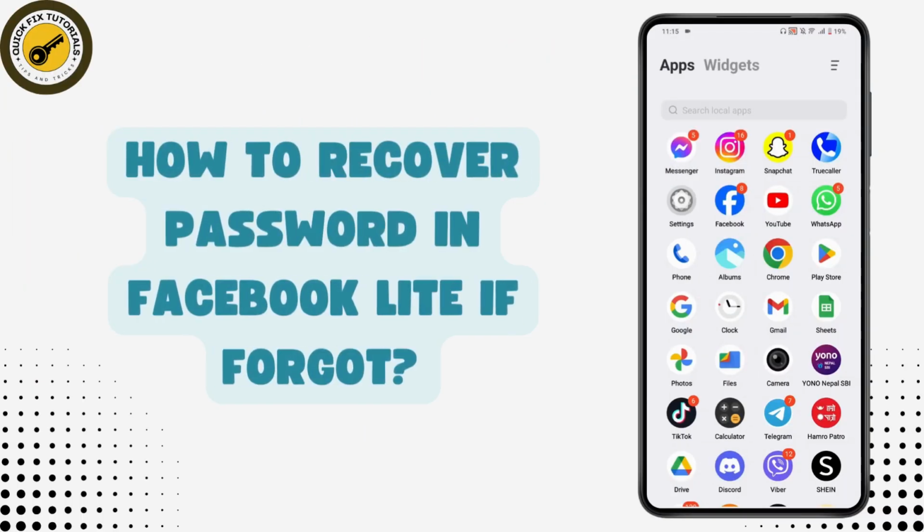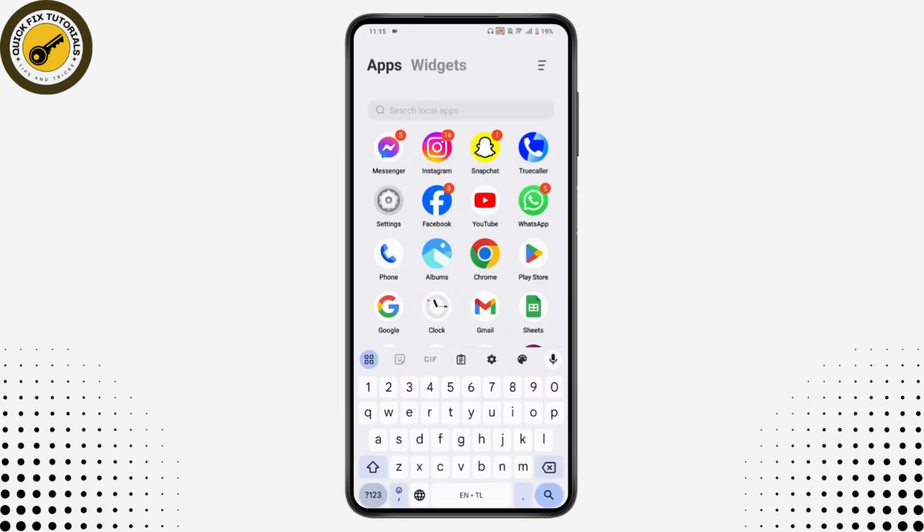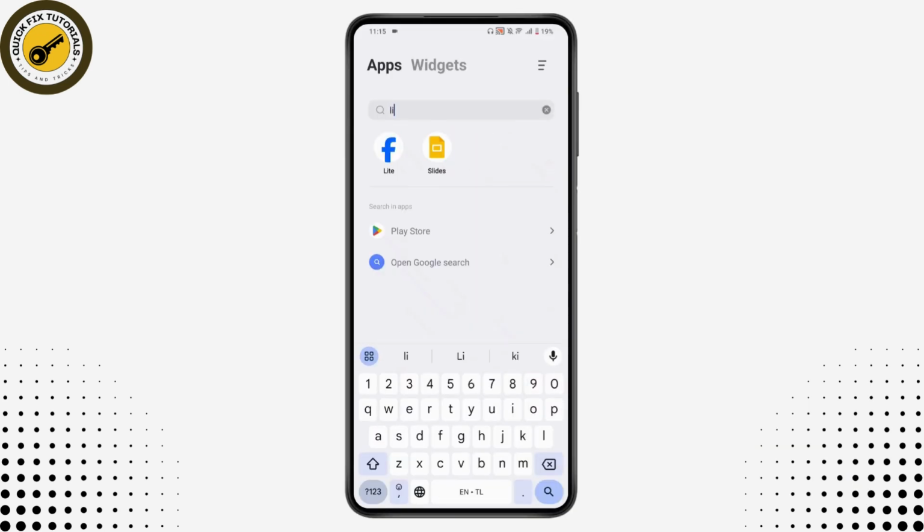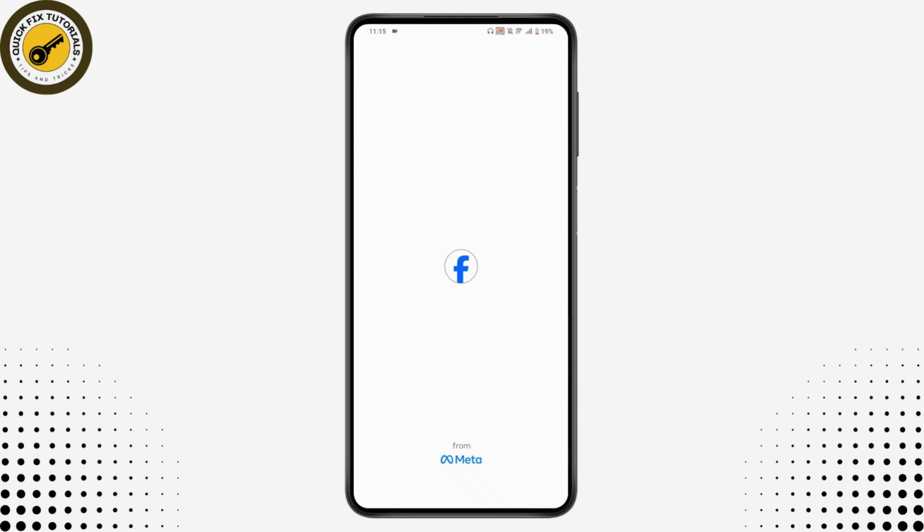How to recover password in Facebook Lite if forgot. So if you want to simply recover your password, then first open up your Facebook Lite application.